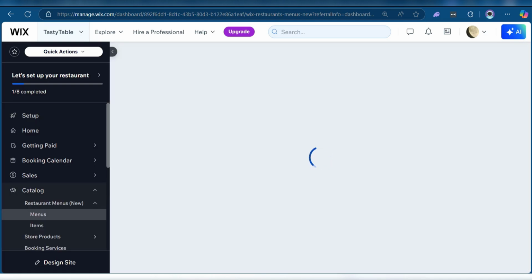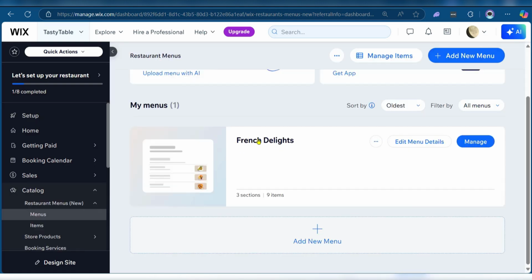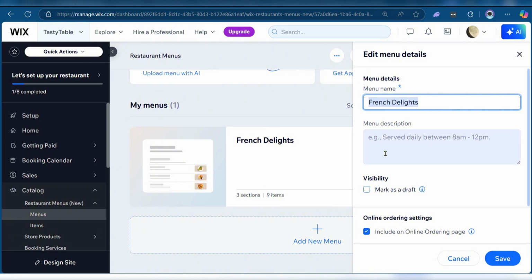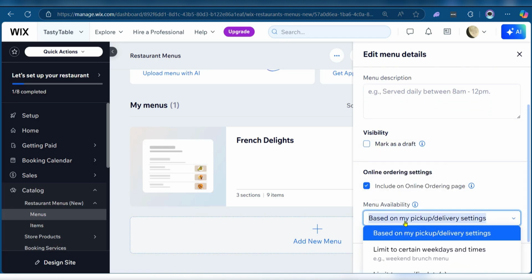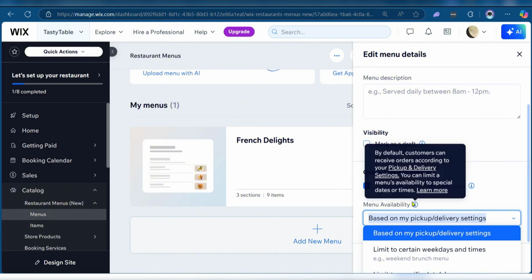We're going to add a few items. So here we have a suggestion. You have French delights. You're going to click on edit menu details. And here you have menu details, menu name, French delights. You're going to also write the menu description, and if you want to include it on the online ordering page. You also can click on the availability, whether it's based on my pickup or delivery settings or limited to certain weekdays and times. So we could have that if we want.